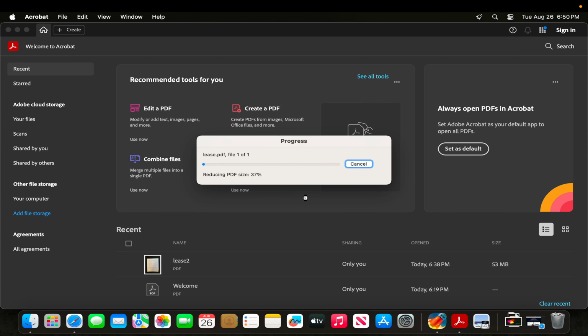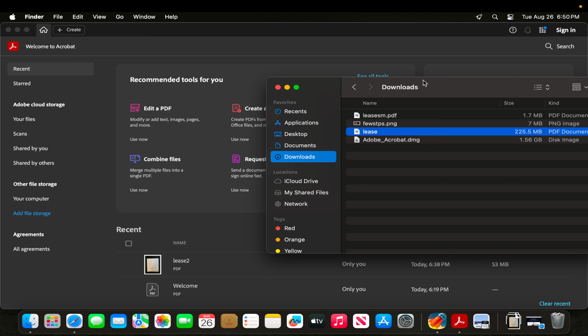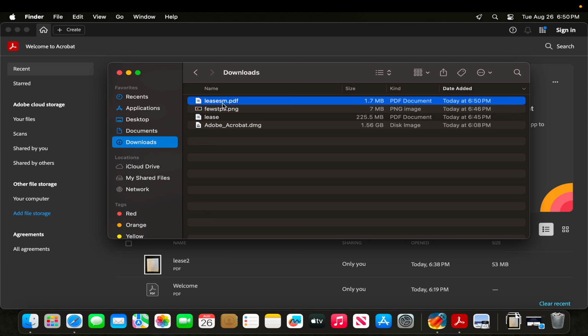Once I press the OK button, Adobe Acrobat will start compressing this file. It will take some time and very shortly it will be saved. I mean, it will be compressed. Now let's check the location where it is actually compressed. And here I see, this is the list, and here this is the list SM.